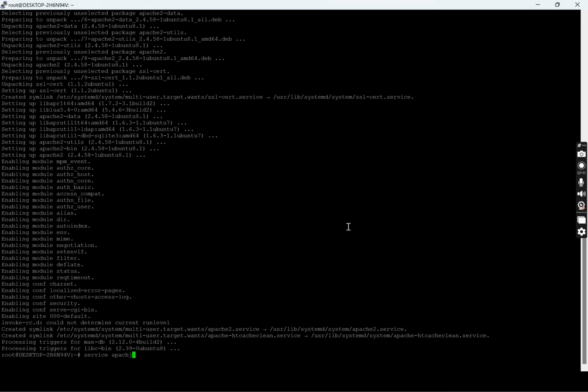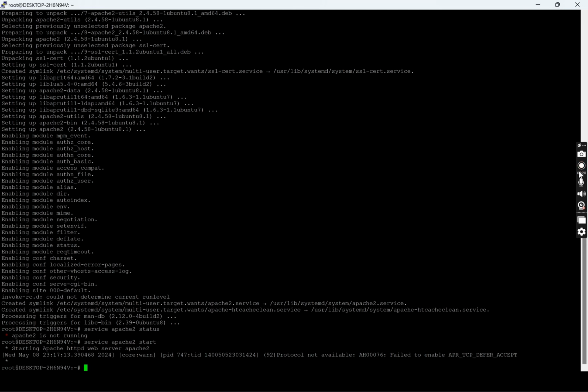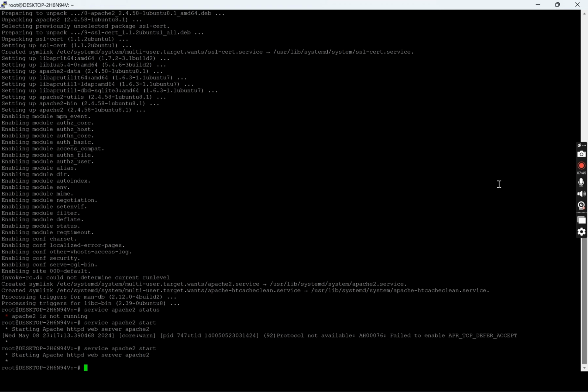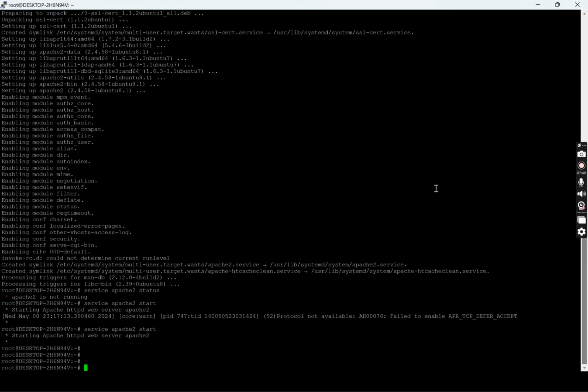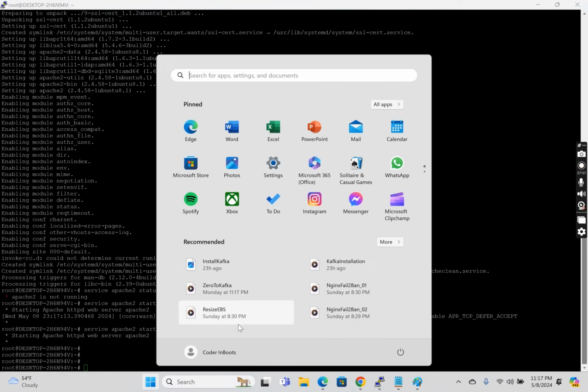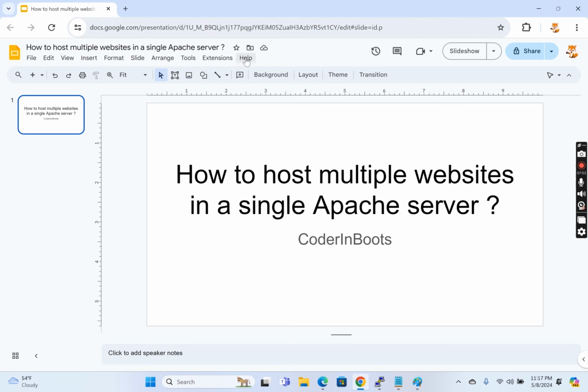Service apache2 status. It is not running, so let's start it. Once I start, it will basically start the server. Okay, it's showing some error. What is this? Protocol not available. Let me try to restart it once again. Okay, now it started. It was because of an external firewall problem. Now let's see whether we can access it.